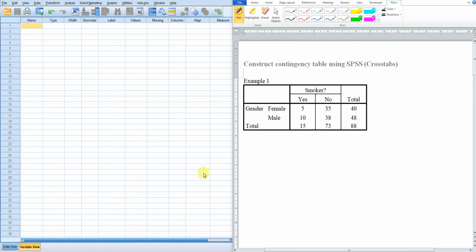Today we'd like to share how to construct a contingency table using SPSS, the Crosstabs function. Based on example 1, we have two variables here. One is gender and one is whether they smoke or not. So what we have to do here, of course, is first go to the variable field and insert the variables.